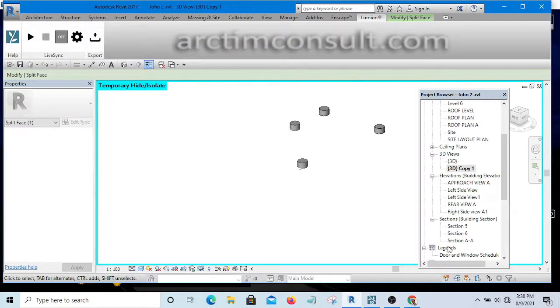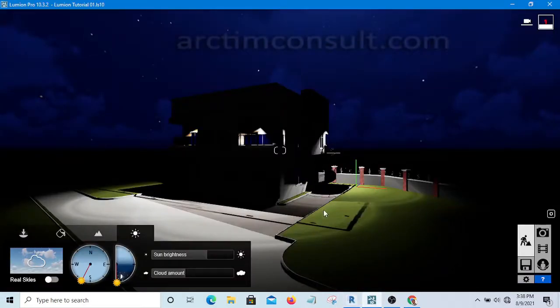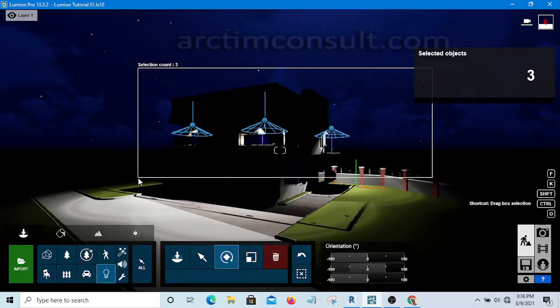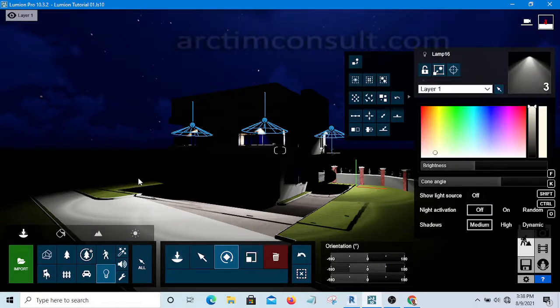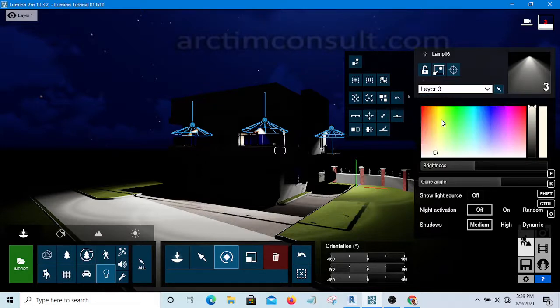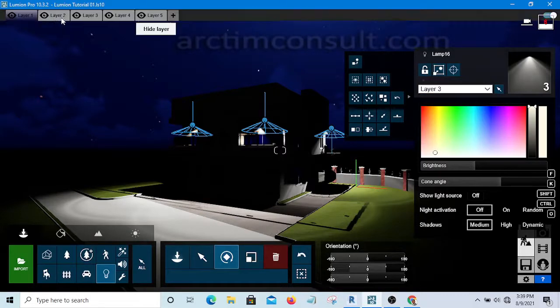Then I am going to go to my Lumion, and I am going to this light that are already placed. What I'm going to do is I am going to take them to another layer so that I am not going to confuse them with the ones that I'm going to place now. Then I'll take them to layer 2 or 3, whichever. 3 will be okay. Then I'm going to hide that layer 3. I'm going to off it for now.